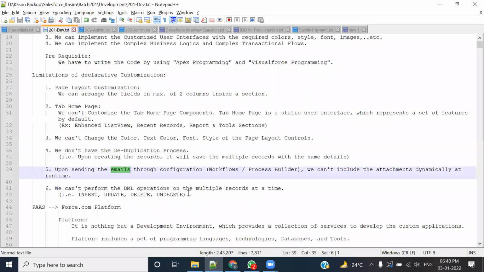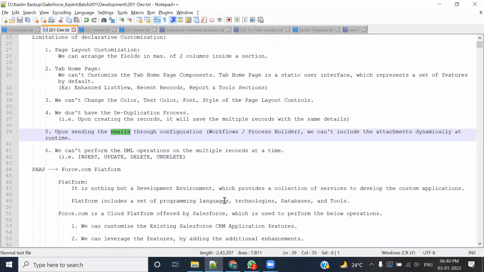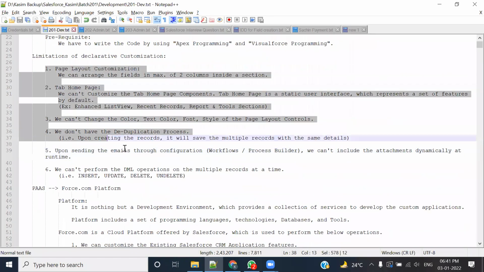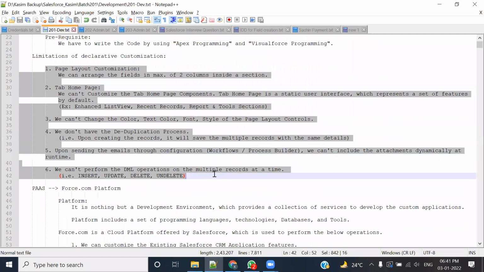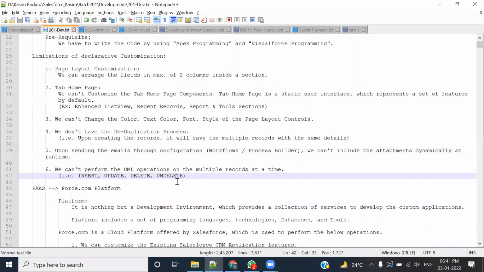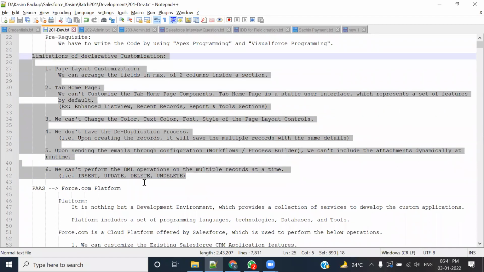And you wanted to have, at the time of sending emails, we must attach something to that dynamically at the runtime. And we wanted to perform DML operations on multiple records at a time. So these are some of the good reasons that actually push you कि आप आगे जाओ, and then start learning the development. तो ये है वो चीजें. These are the things which actually motivate you to go beyond whatever you have learned so far, and then start learning the new concepts of programmatic customizations.